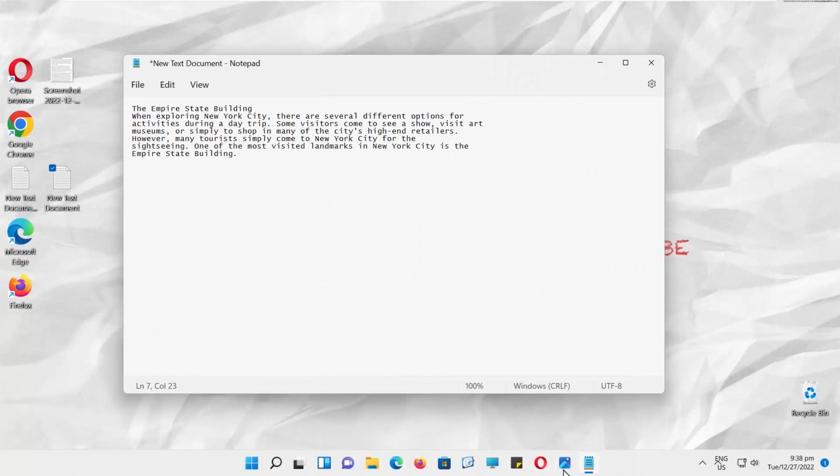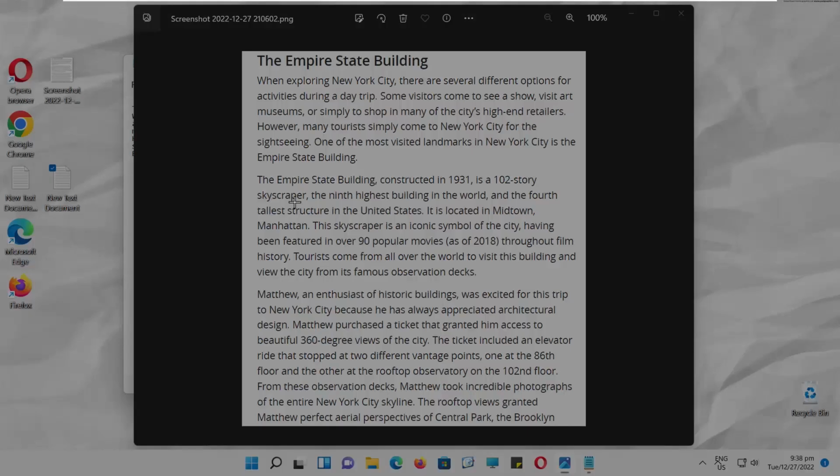Repeat if needed. Select the area that you need from the image. Copy the area. Paste the text in the document.